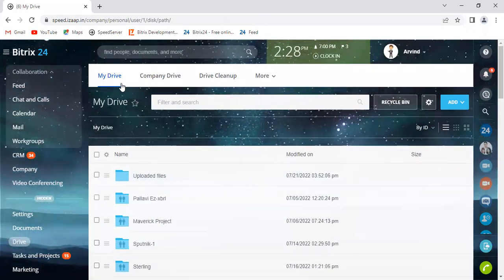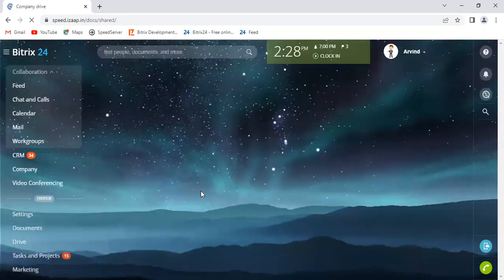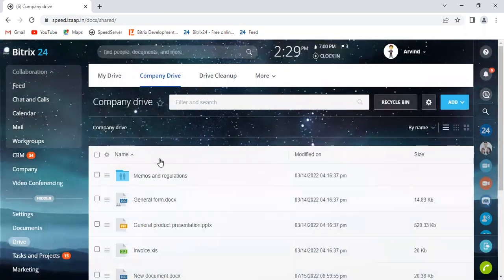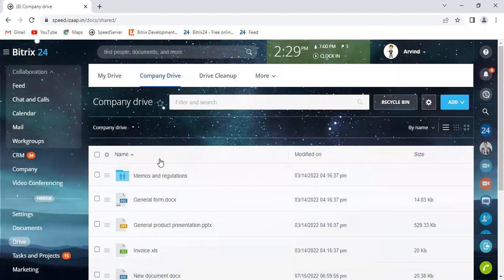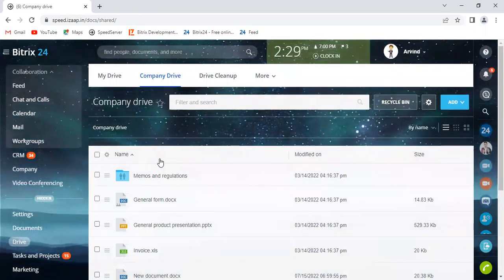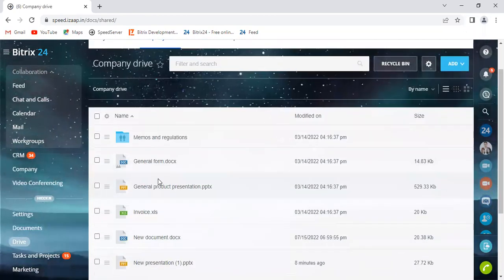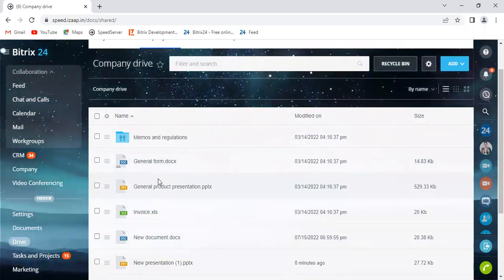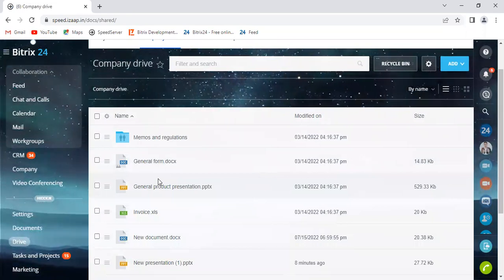And if you move further, you have this company drive, where once you click it, you can see again these documents and files, which everyone in the company can view. They can also make any kind of editing here, and by default the admin has all the access to this company drive, and if required, he or she can decide or select the access permission or deny it to the co-workers in the company.